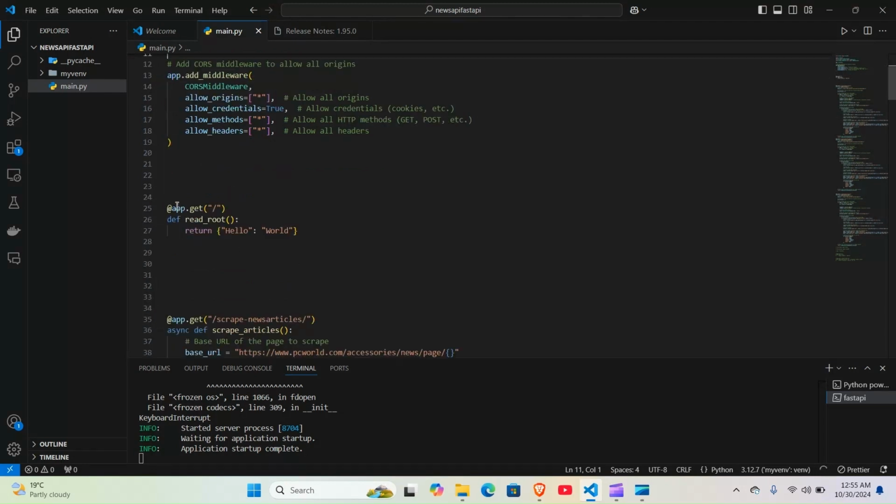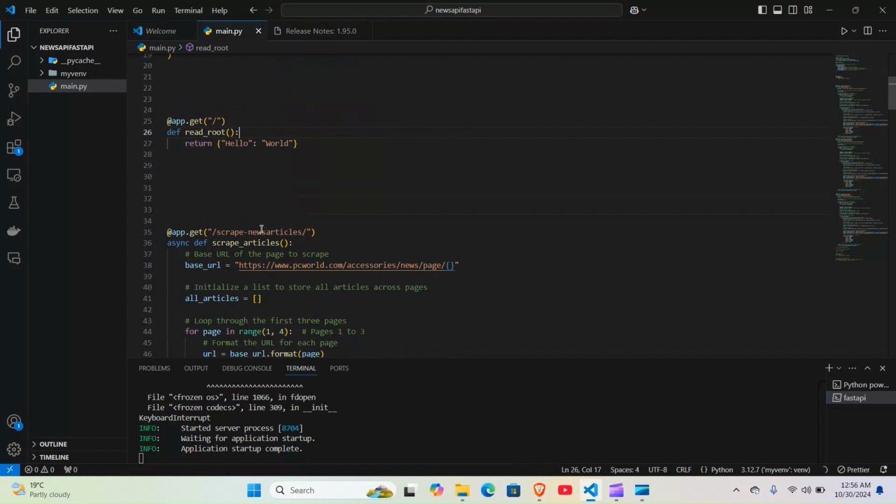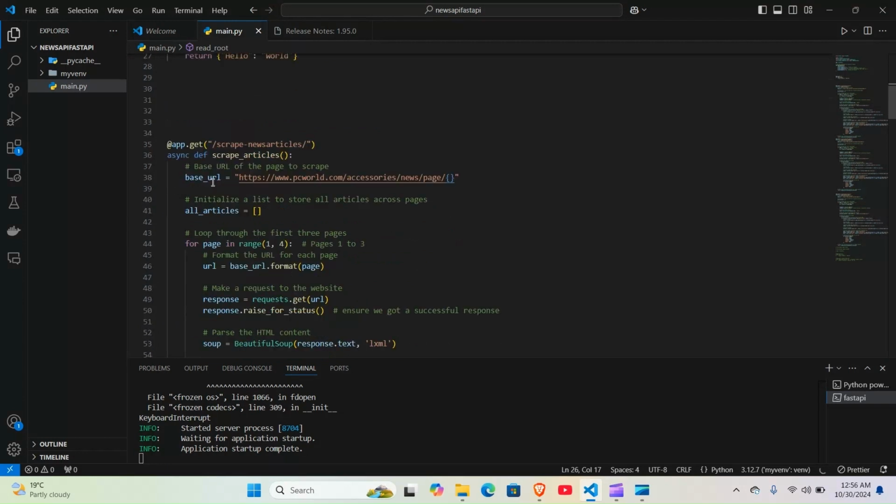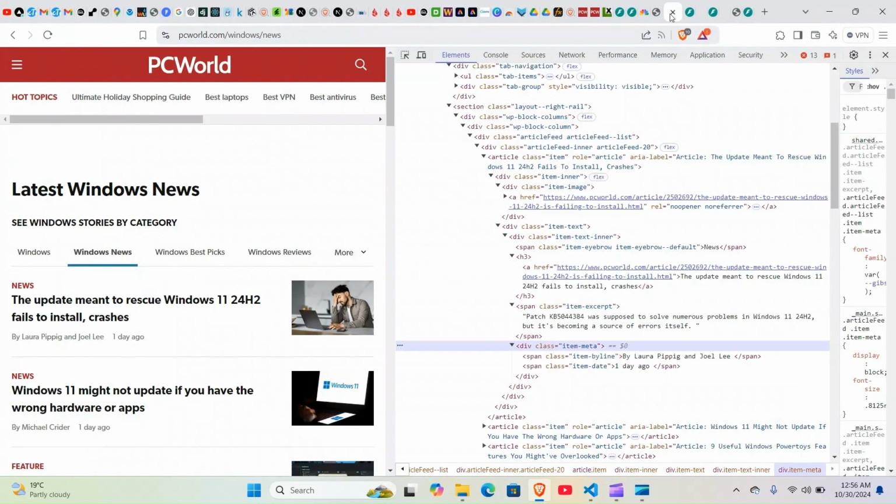So how do we define a route? app.get slash, then you define the route name as a function, then you give the return. The first thing I'm going to scrape is the articles, the news articles. This URL, the base URL I've defined here, I'm getting it from here. So if I come to here, this is where I'm getting the URL.